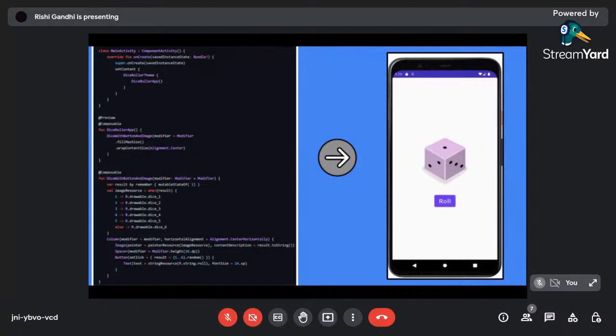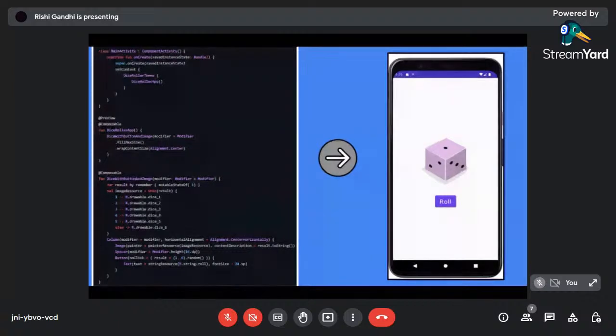And then we have the spacer. What does the spacer do? It gives a gap between your image and the button. As you can see on the right-hand side, we have a small gap between them. That is the gap that you specify using Modifier.height. And then you have the button logic that we have seen previously. So this is how we are going to build a simple dice roller app.